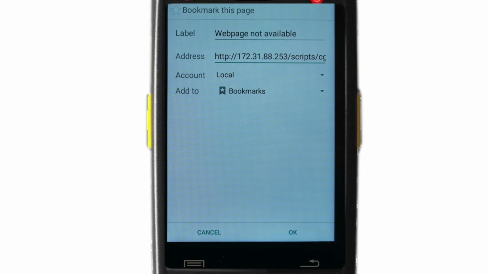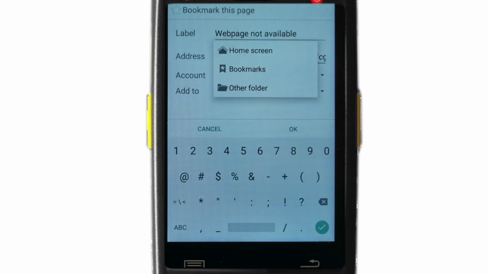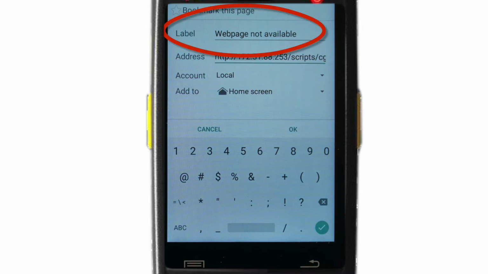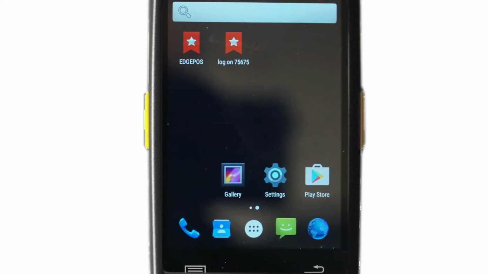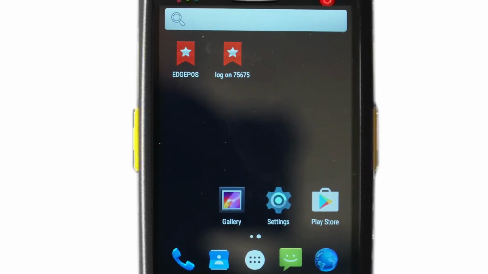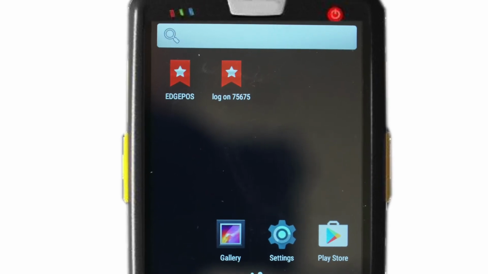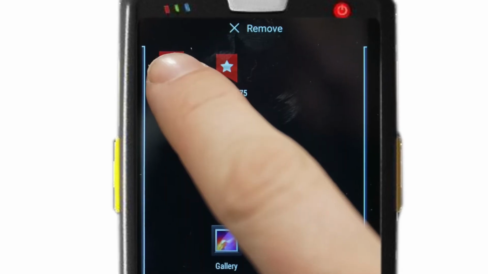And then, very importantly, go down to Add To. Select Bookmarks and change this to Home Screen. Change your label to an appropriate title. Select OK to save, and then tap the back button to return to the home screen. You now need to remove the old icon from the desktop by tap and holding the icon. Drag it up to the top of the screen where you see the word Remove.